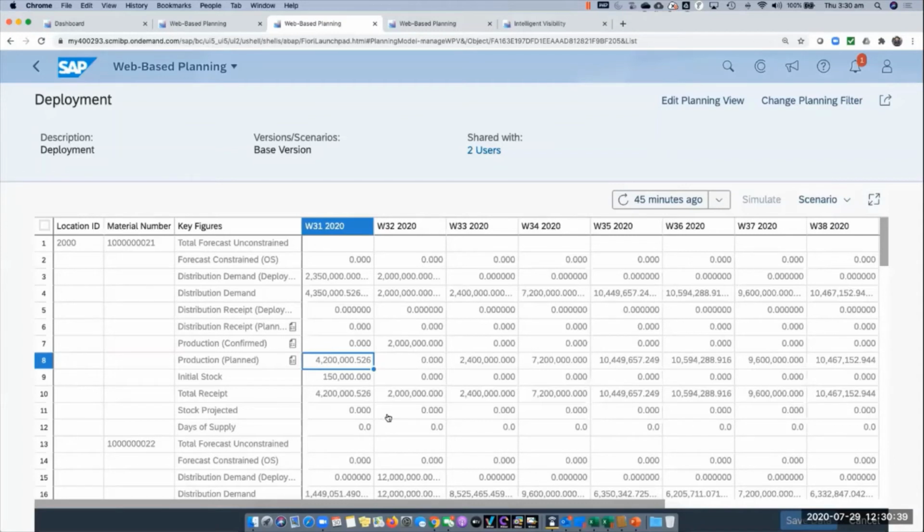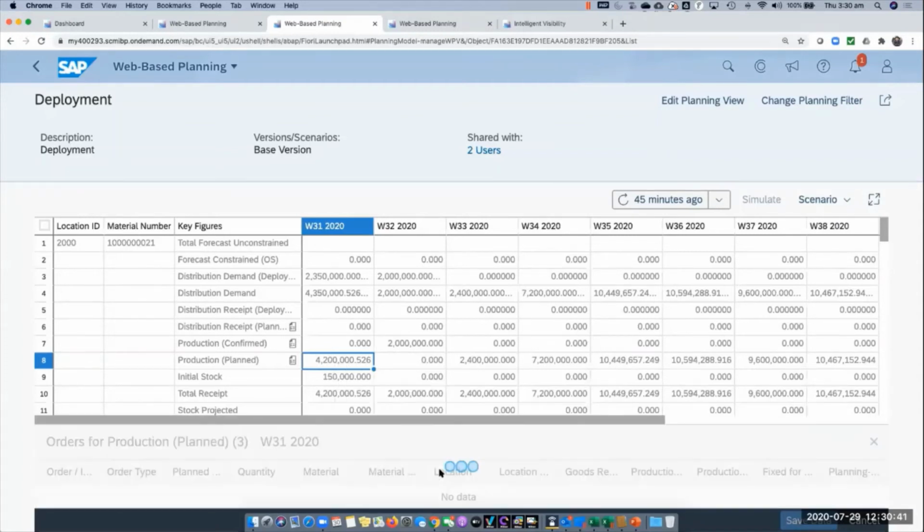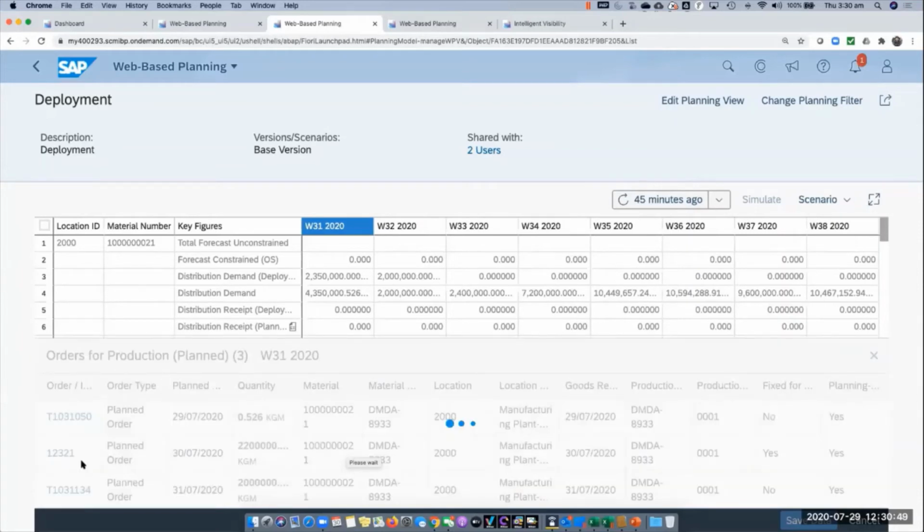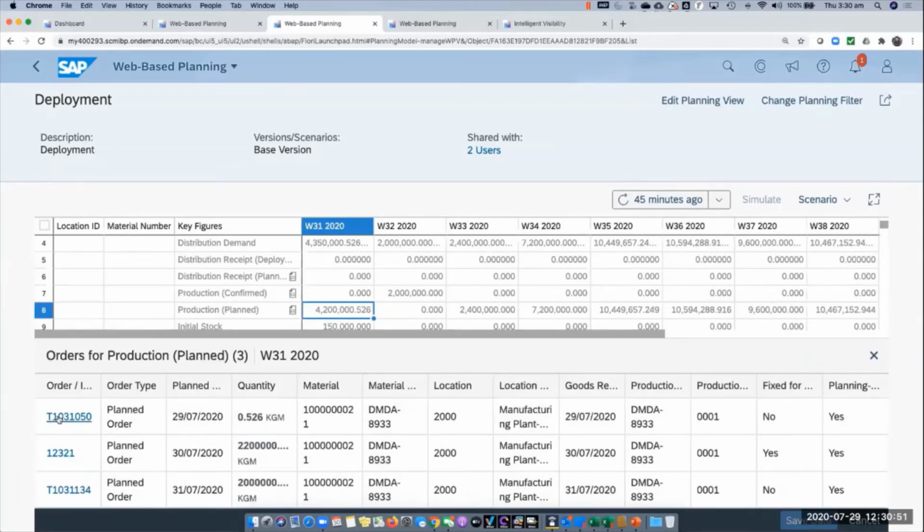Now I'll show you the order information. So 4.2 million, what it is made up of, how many planned orders it is made up of, we can see all those details here. So basically we have 3 planned orders. 2 of these planned orders, starting with this T series, are created within IVP after the planning run. And the second planned order that we see here is 12321.